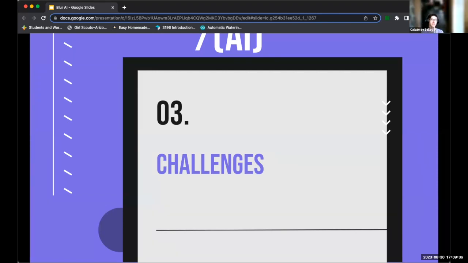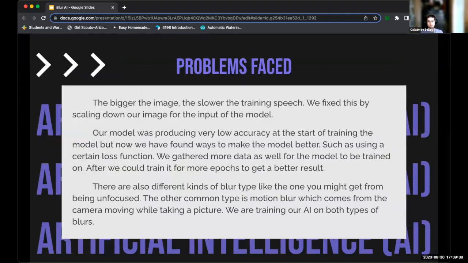The challenges we faced. We faced 3 main challenges. The first one being that the bigger the image, the more time it takes to process, and we wanted a model that would give a result decently quickly. So we decided on going for smaller images only. Also, at the start, our model was predicting lower accuracy than we wanted. So we used certain loss functions, gathered more data, and used more epochs to make the accuracy go up.